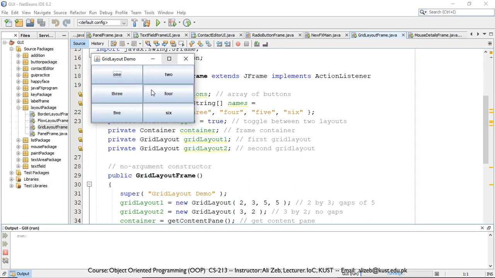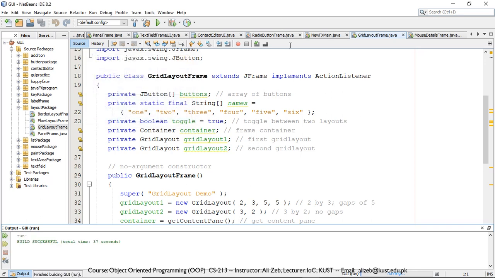and we can have the grids in any matrix formulation. For example, this is a 2 by 3, a 3 by 2 matrix. How do we do this?